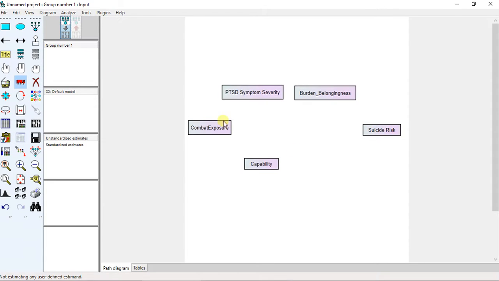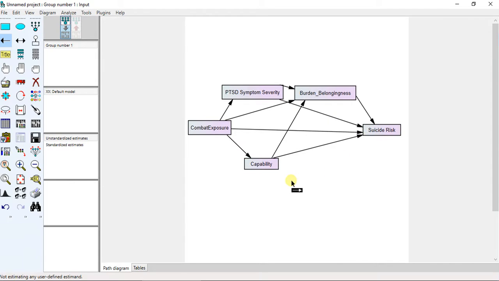Once I have them in place, I am going to click on the path, draw path one, and then just draw all the paths that I want. You can look at the directions in the lab notes in terms of what paths we are drawing here. I'm just going to continue doing that until I have all the paths that I need.